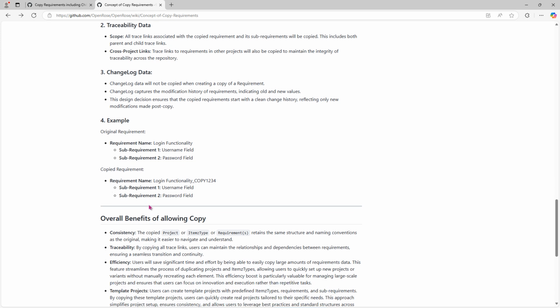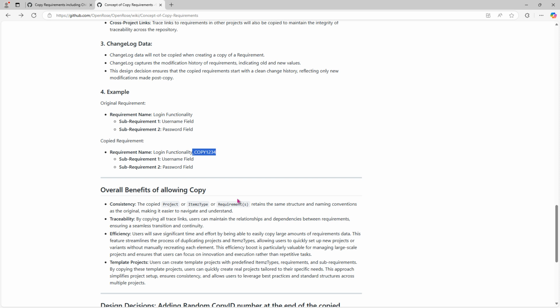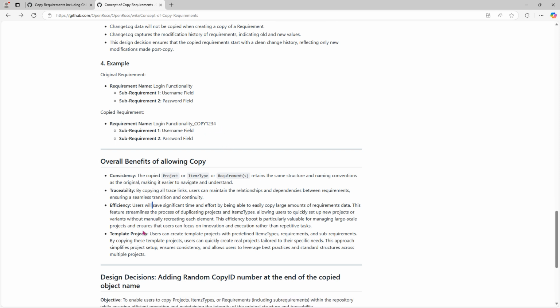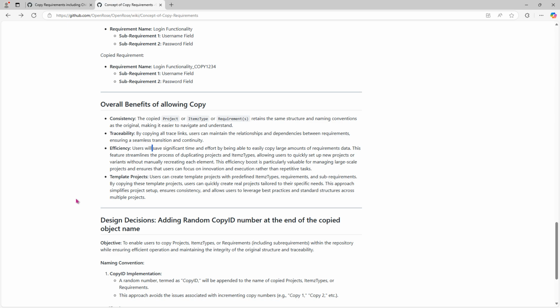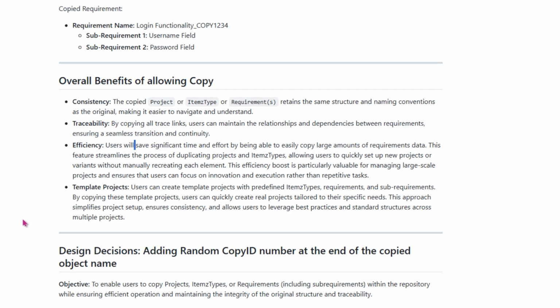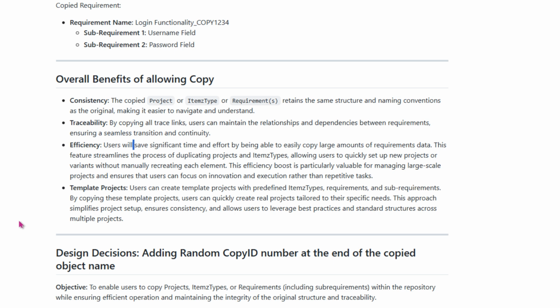And then when you do the copy, the only thing that will be changing is we will be adding copy 1, 2, 3, 4 as the random number generated as a suffix to the requirement name. Now, what are the benefits of allowing the copy of the requirements? Consistency is one key benefit.